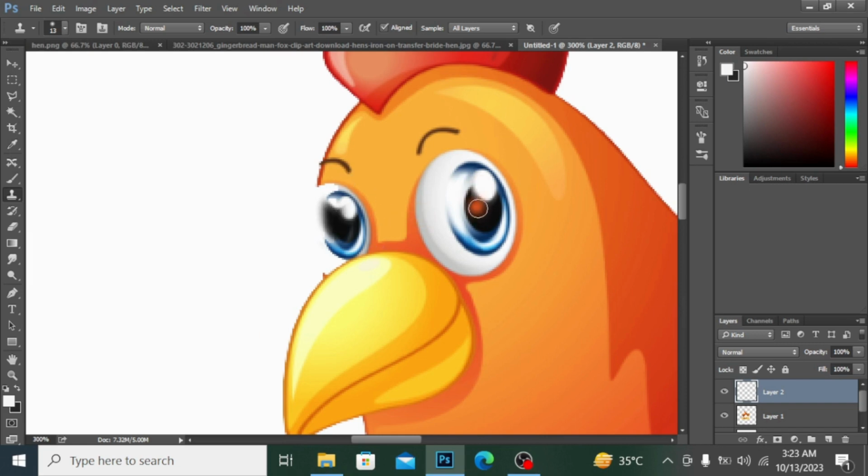I'm selecting this white portion from here. Now I'm going to fill its pupil.